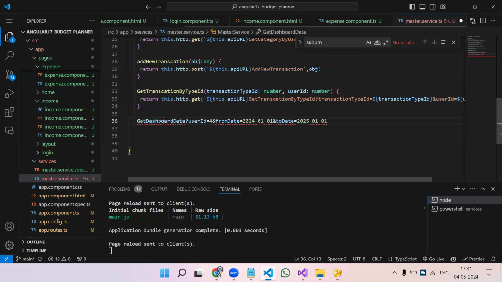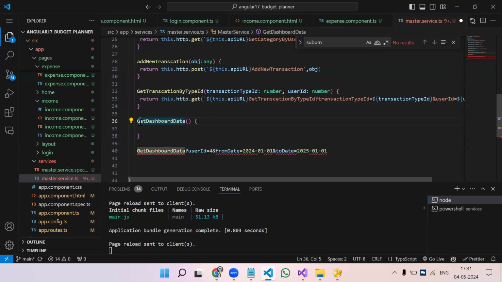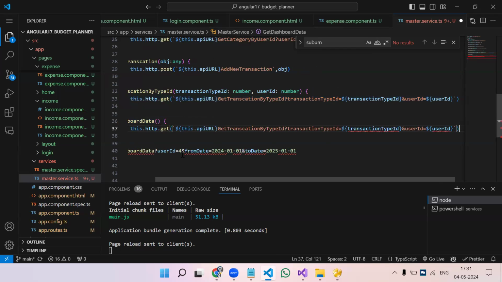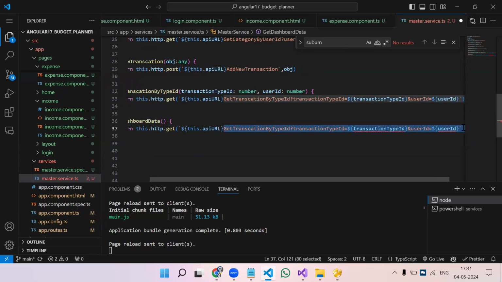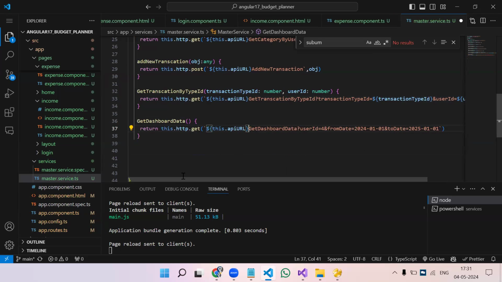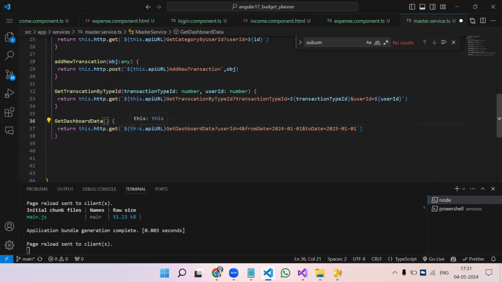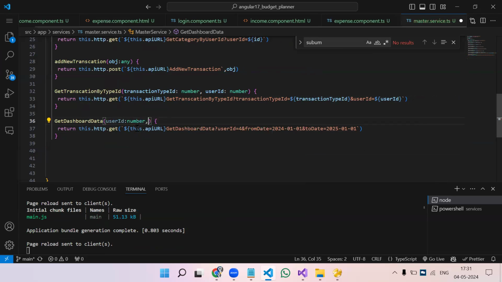So this API call we need to make. Let's create the function call. Now, just like this, I will just copy paste. This is the thing. Now for this function, we will need three parameters. First is, say, user ID, then from date, colon date, then to date, colon date.